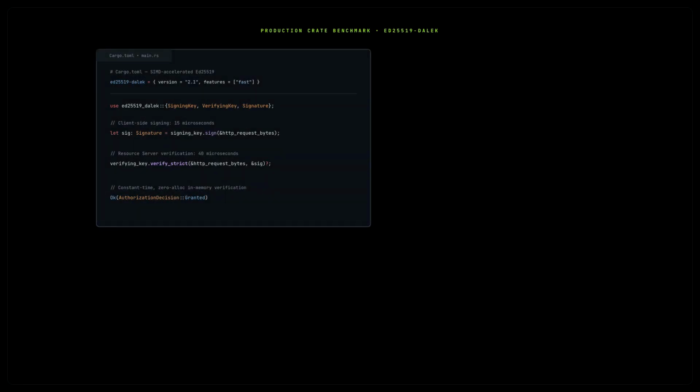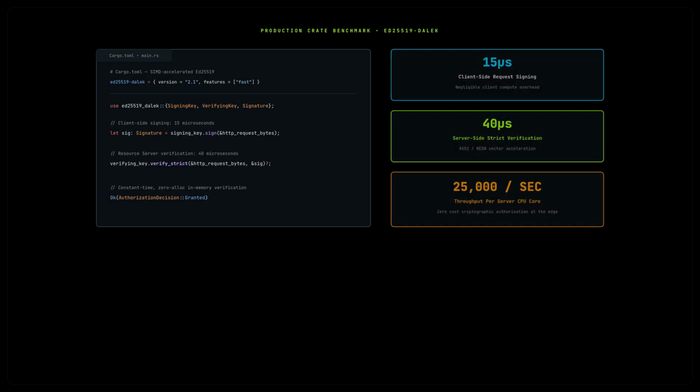The ED 25019 dialect grade gives us signing in 15 microseconds and verification in 46 microseconds on modern hardware. With the AVX2 backend, verification drops to 33 microseconds. Batch verification of 96 signatures takes under 2 milliseconds.